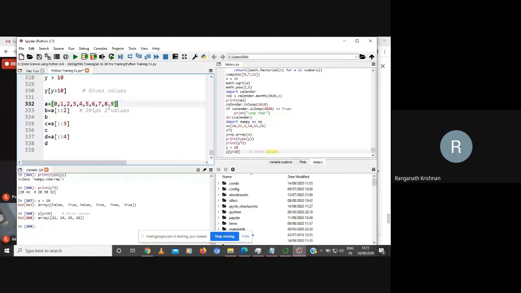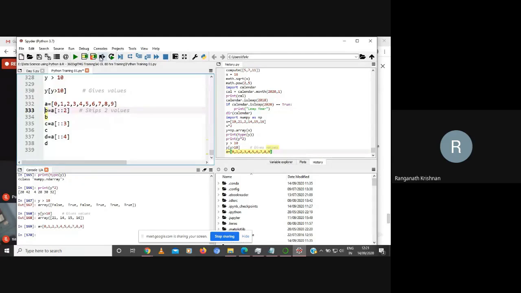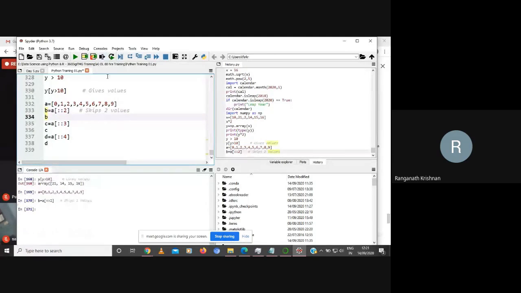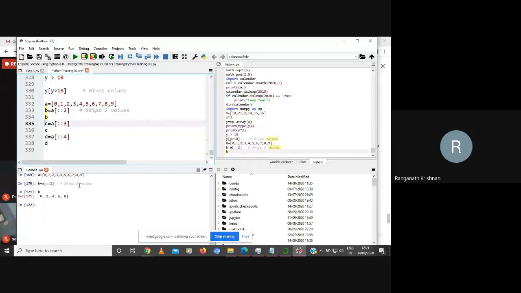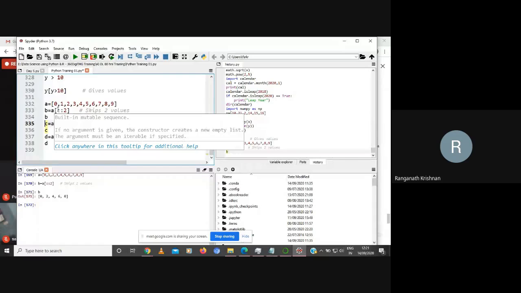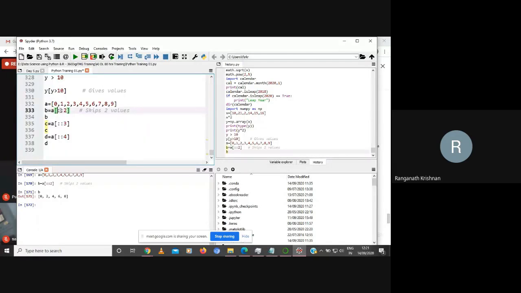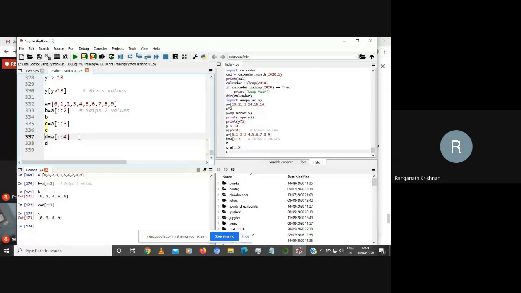2. If I want to skip two values, I can just put colon colon 2, it will skip two values. I print this, see, 0, 2. Within this array, I am just saying print everything, but skip 2 steps. Print everything, skip 3 steps. Print everything, skip 4 steps. So all using index, nothing to see: 0, 3, 6, 9. With 4, what will it do? It will skip 4 and it will print 8.